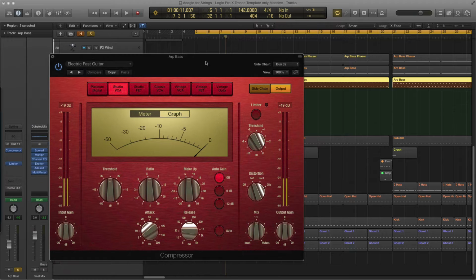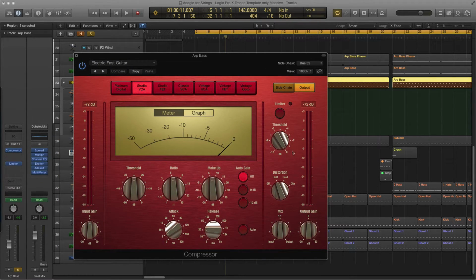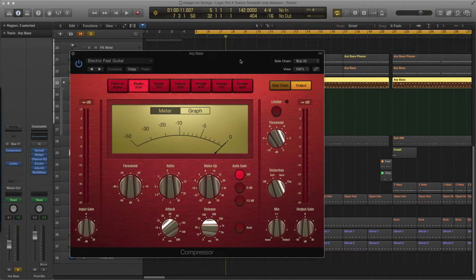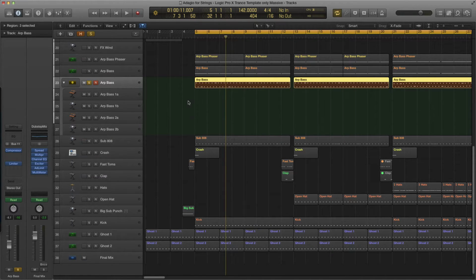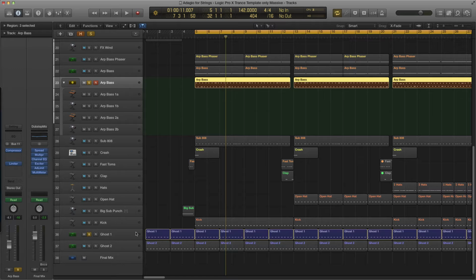Forgot to tell you that I've got a compressor on the track stack, which is being sidechained by the Ghost, so that way I can make room for the kick. The compressor setting is an electric fast guitar setting that I did a long time ago, and it's basically the same thing again: short attack, short release, a lot of compression, a lot of makeup, distortion, but I'm using the Studio VCA. Just a nice compressor setting for this type of sound, especially on your synths. And this is what's triggering it. You can hear it now.